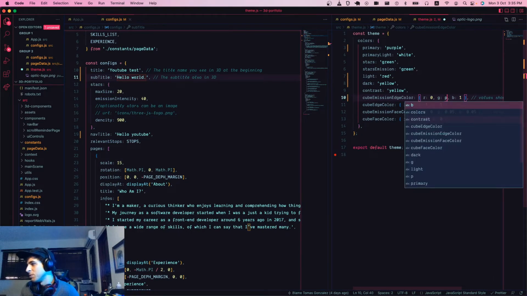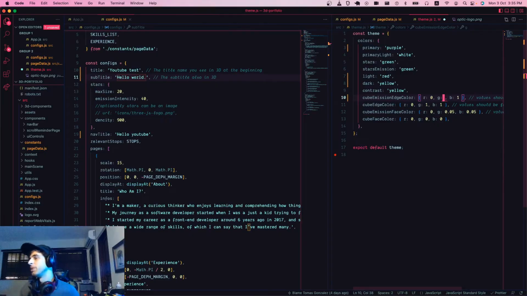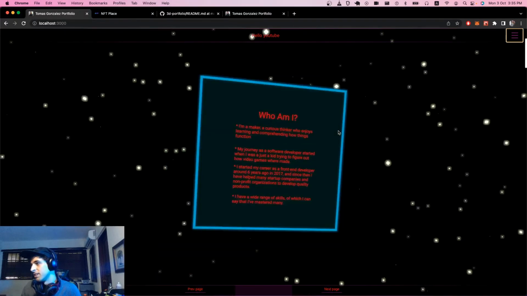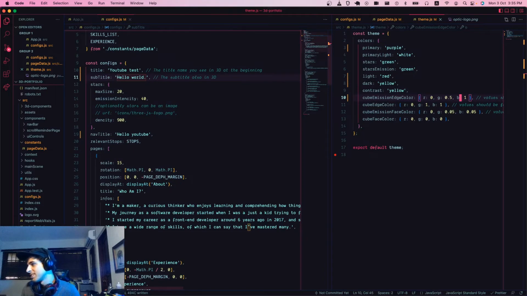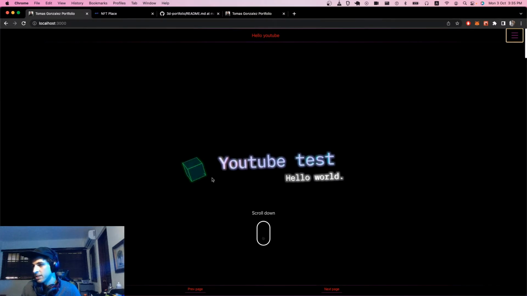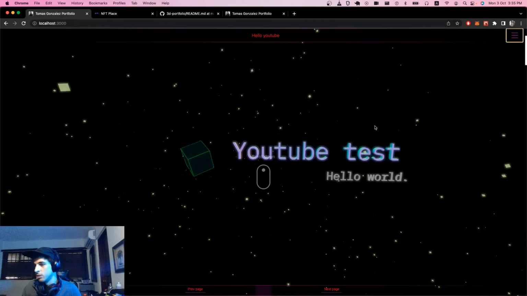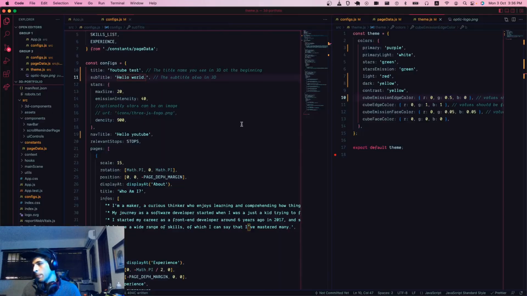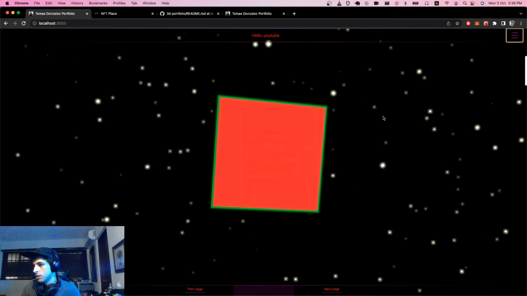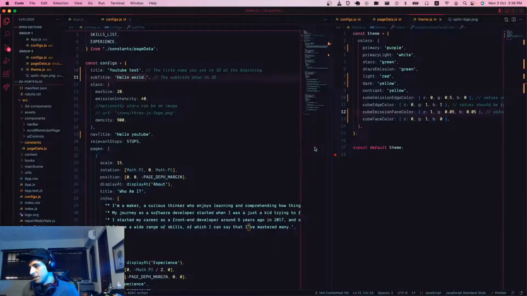Like, for example, green, if you wanted to have, well, it will be in RGB, like 0.5 here. And that will be that. You can also change this, for example, to 0. And that will be just green, so the color just changed. You can also change the face of the cube with this value. This is the cube emission, and this is the cube face, so now it is red. And yeah, you can have fun playing around with that.